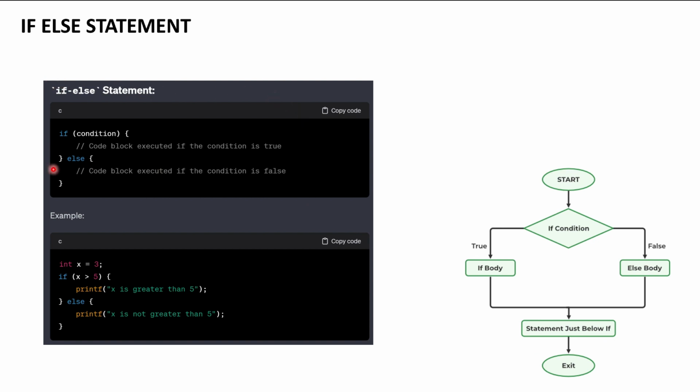This is the simple syntax for the if else statement: if and a condition. If this condition is true, this code is going to be executed. If it is false, then only the else part is going to be executed. We can understand it by this simple example. Int x equal to 3. We have initialized the variable x with the value 3. First, we check the condition whether 3 is greater than 5. It is wrong, or false. So the printf statement is not going to be executed. Then it will go to the else statement. It directly executes and prints that x is not greater than 5.